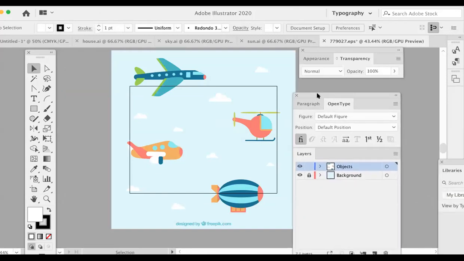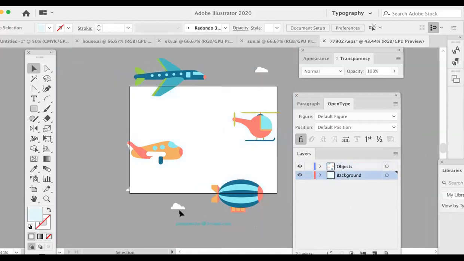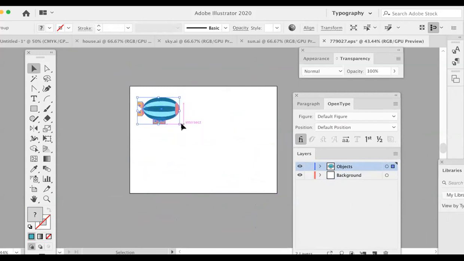Now, one thing if you're downloading vectors for this is you want to take a look at everything you have. I don't need this background, so I'm going to unlock it and delete it. Now there's still clouds. Maybe I could use those later. I could put those in another document if I wanted. But I'm getting rid of all the stuff I don't want. I think I'm just going to keep the blimp here. And I'll delete that extra layer. I don't need it. There's nothing in it. So now I have just one layer with the blimp in it.